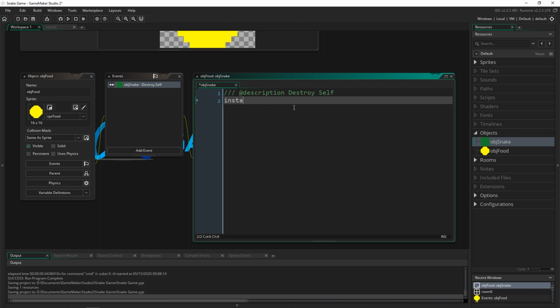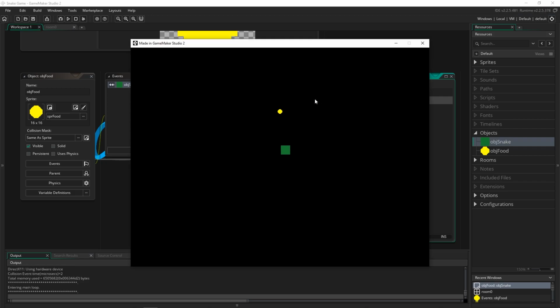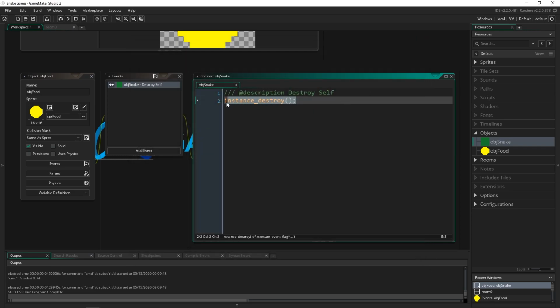So type out instance underscore destroy, and then do brackets, semicolon. Okay? Instance underscore destroy. Now, press F5. Let's collide with this, and you should see that it goes away instantly. There we go. So what is this doing? Well, it's doing exactly what it says. Because we collided with something, this calls this code, and it just removes itself from the game.